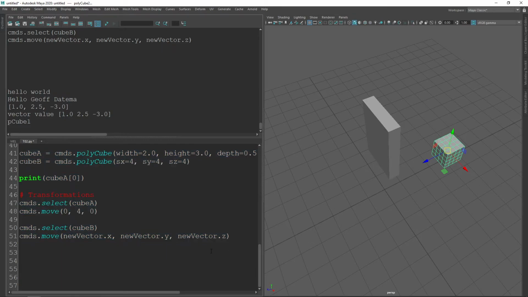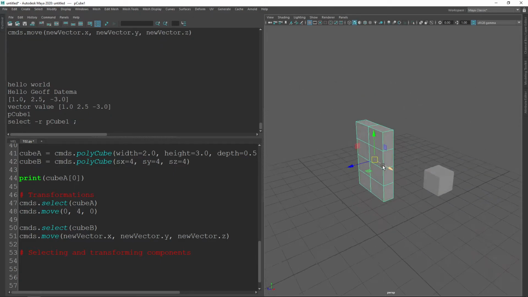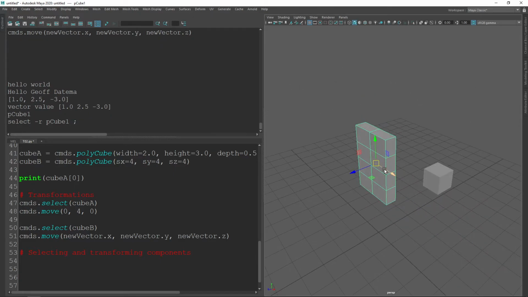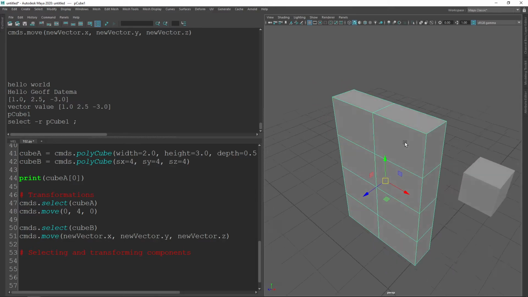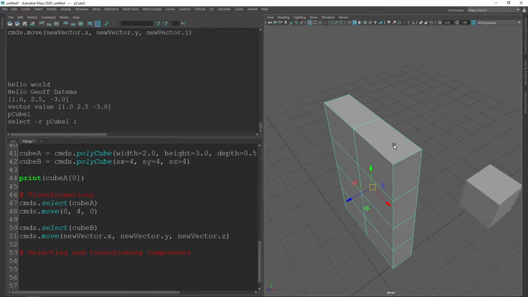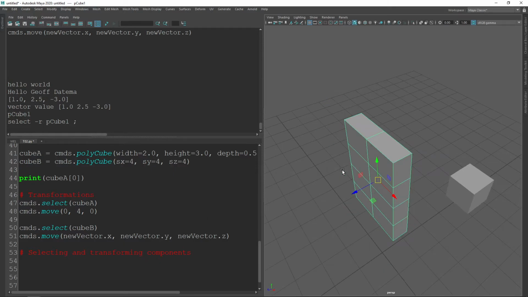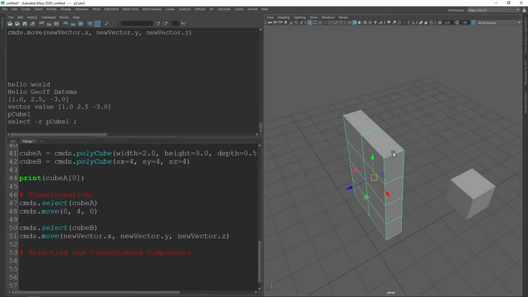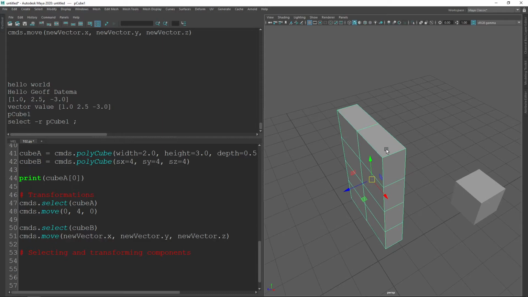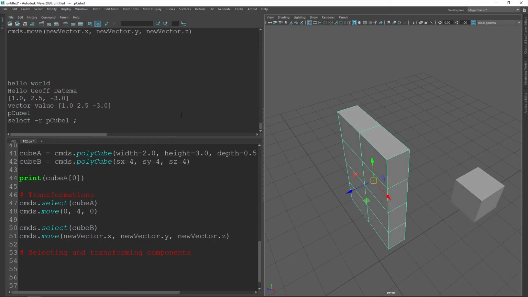All right, next we need to talk about selecting and transforming components. Selecting and transforming components. So, we're going to spend a lot of time messing around with individual models and actually doing poly modeling operations. So we're going to need a way of selecting individual components and doing stuff to them. So this is where we're going to learn something real handy about Maya.